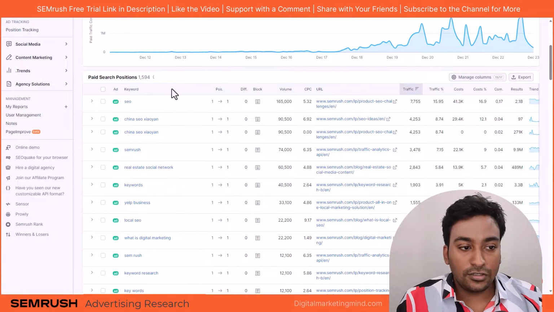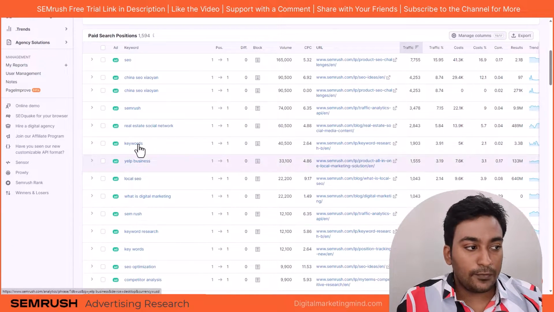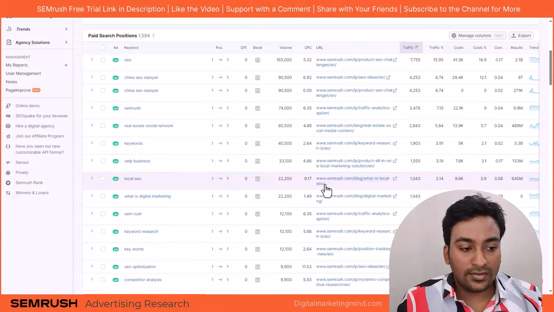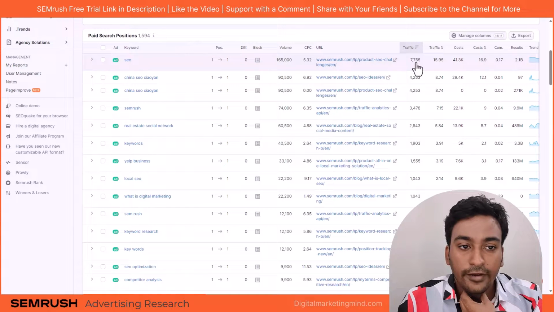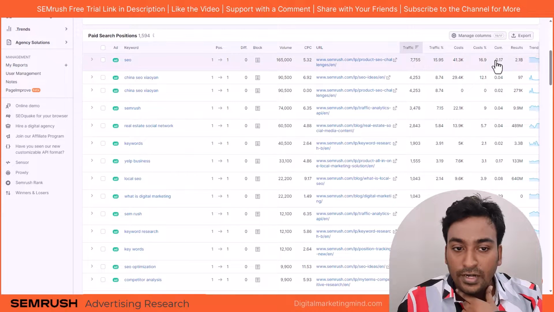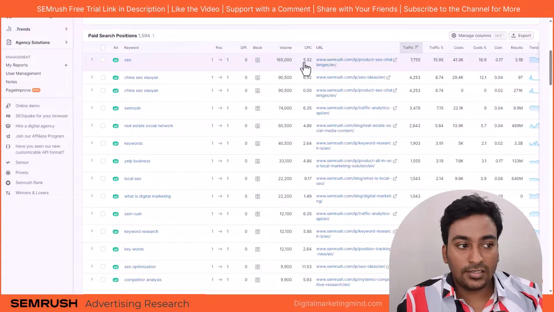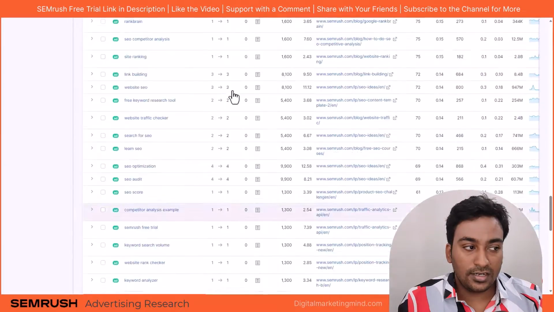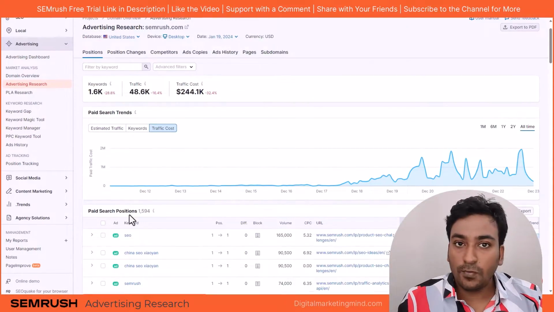This paid search position showing me for whichever keyword they are running ads for. For example, for these keywords they are running different ads. For different keywords they are targeting different pages. For example, if it's SEO, they are trying to target this. For keywords, they are trying to target this page. For local SEO, this page. So we can get an idea on how much traffic they are receiving from each of these pages and costs associated with it, competitive density, CPC, result index, all these things, and ranking. All the things are shown here. So this is what this particular table does, and shows all the paid search positions for this ad.